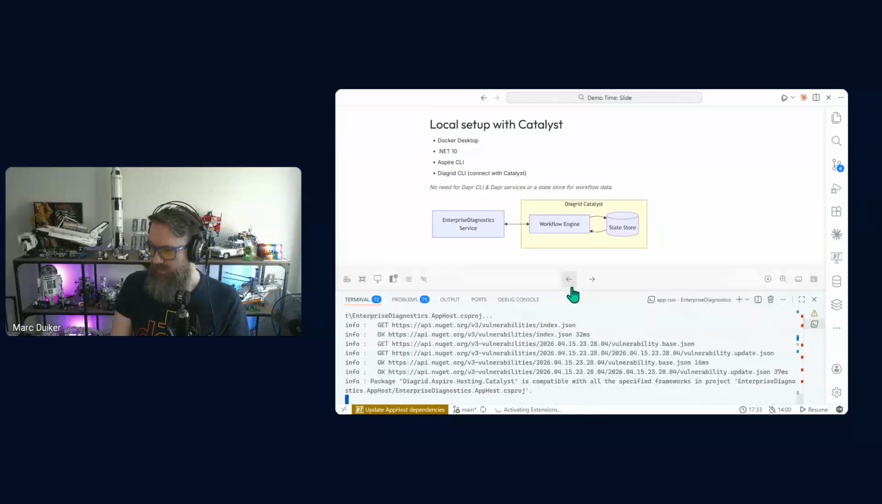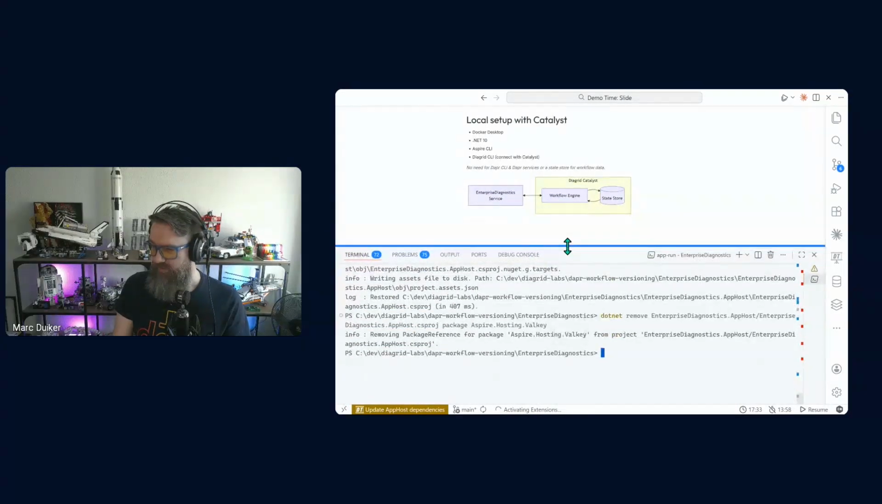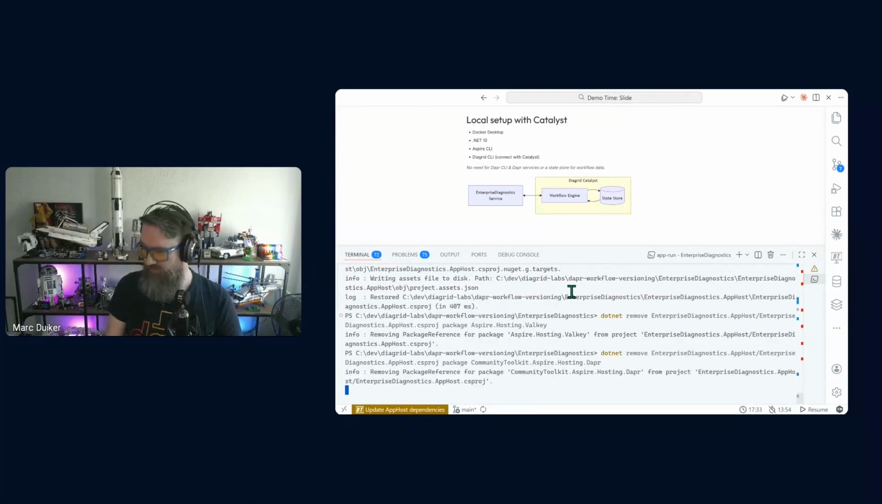All right, so now I'm updating the dependencies because I'm updating my current project to this new system. I'm removing some of the dependencies I had before. So I'm not using Valkey anymore. I'm not using the Dapr toolkit anymore. And I've added a Diagrid dependency now.